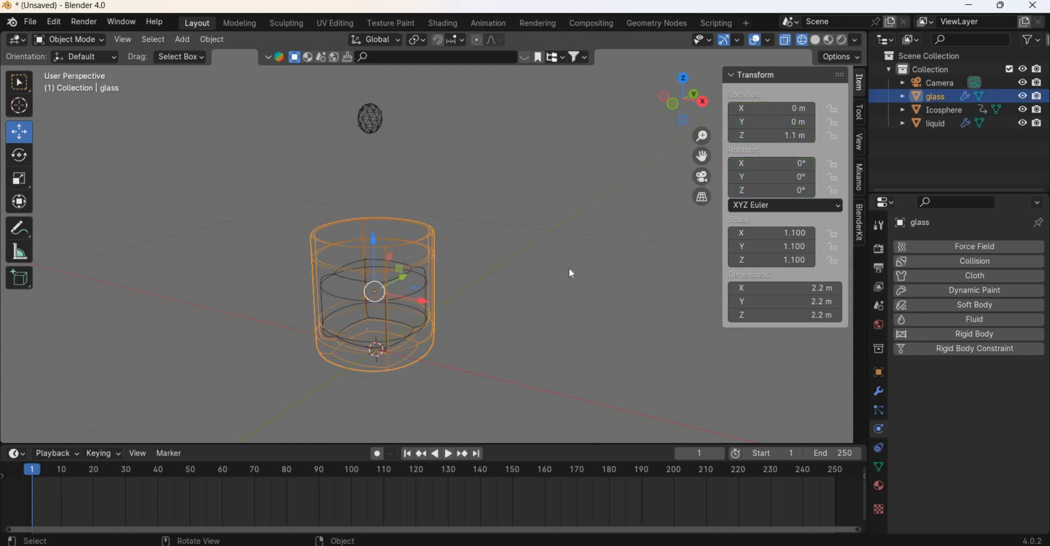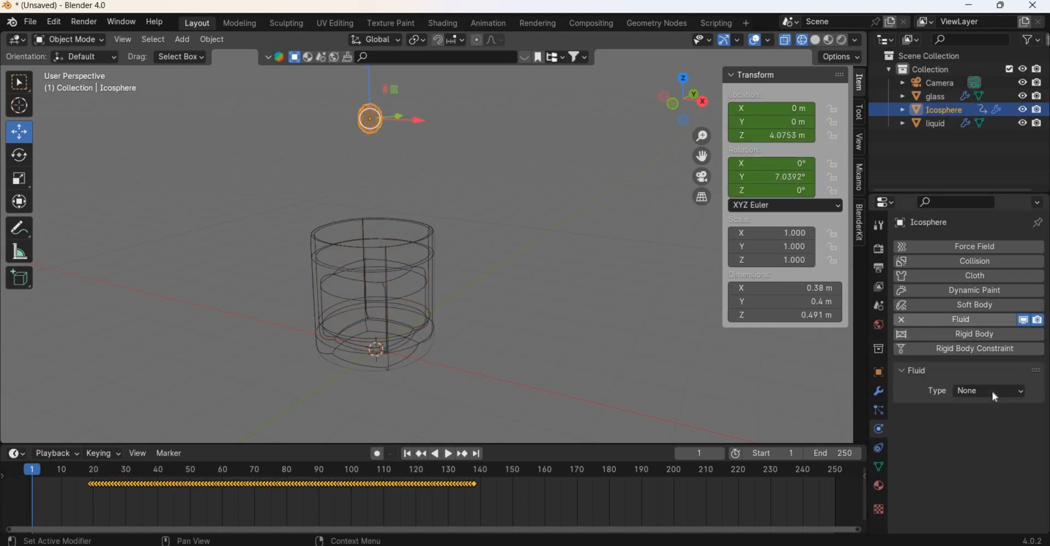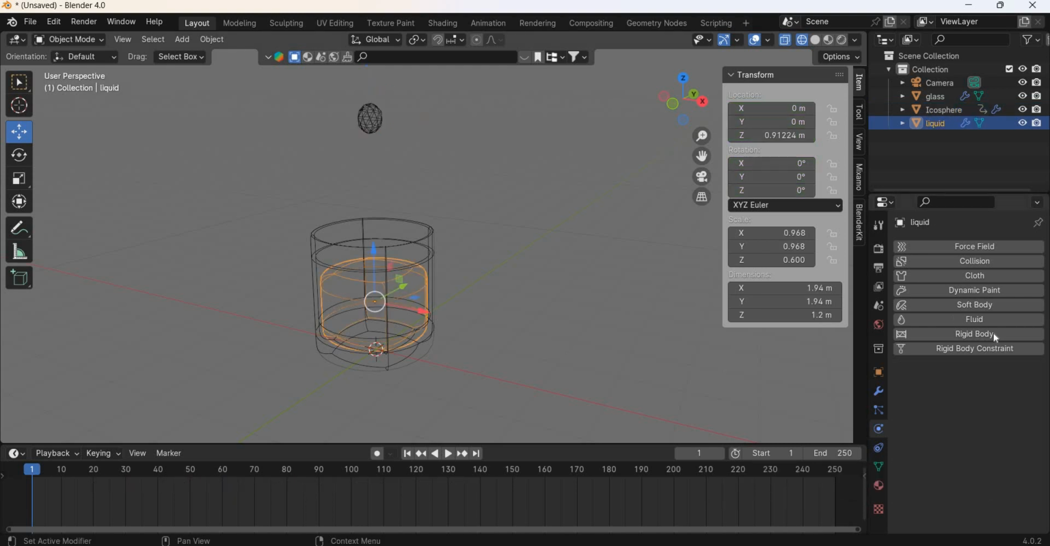So we need to now add fluid simulation. So select the glass, fluid, effector, sampling 2. Then liquid, fluid, this one will be flow, flow will be liquid, geometry, sampling 2.